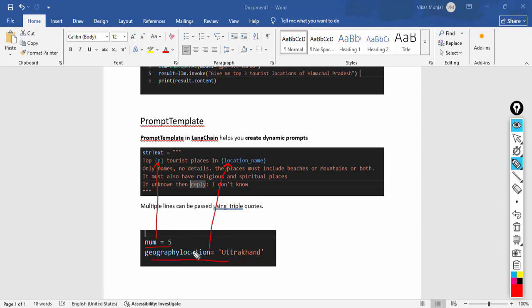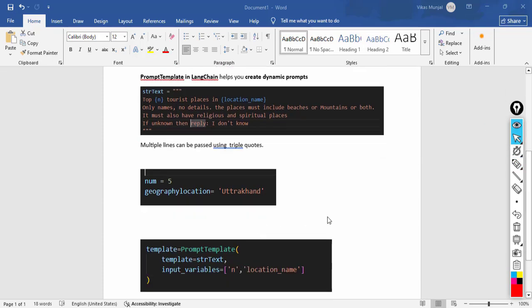And I can dynamically change this value. So next time I may pass 3 and here I may pass Himachal Pradesh. So the pattern will be the same, just the values of these variables will change. How to write the prompt template, that I am going to show you.